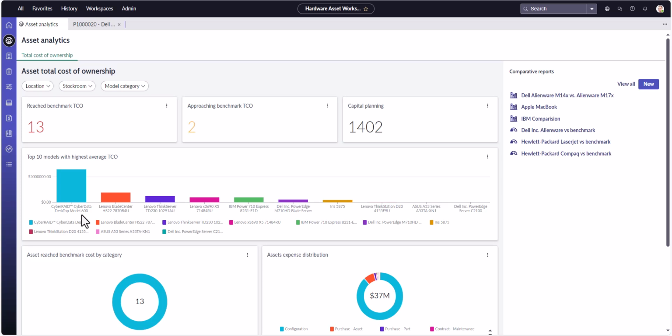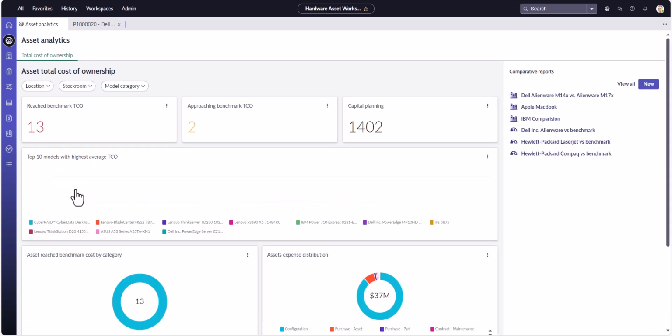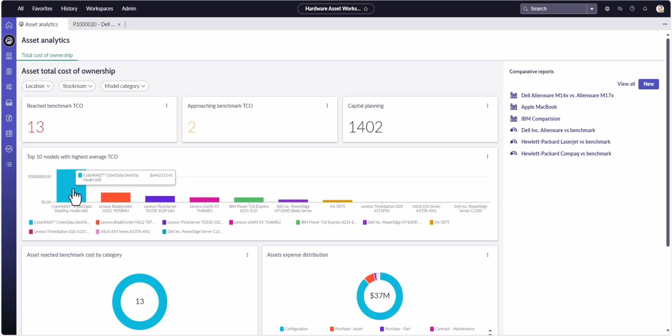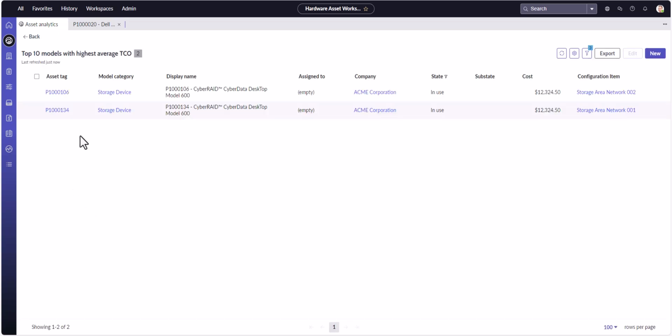So in this case, if I had a certain Lenovo Blade Center, which has a benchmark that's not quite approached the level that you've set in the threshold, but it's still pretty high. You can actually go in and you can see all of the assets that are approaching that sort of quote unquote high level of TCO. If you can see here, we had the storage device that we were looking at earlier. If I go in here, now I can actually see all of the storage devices that are approaching that benchmark.